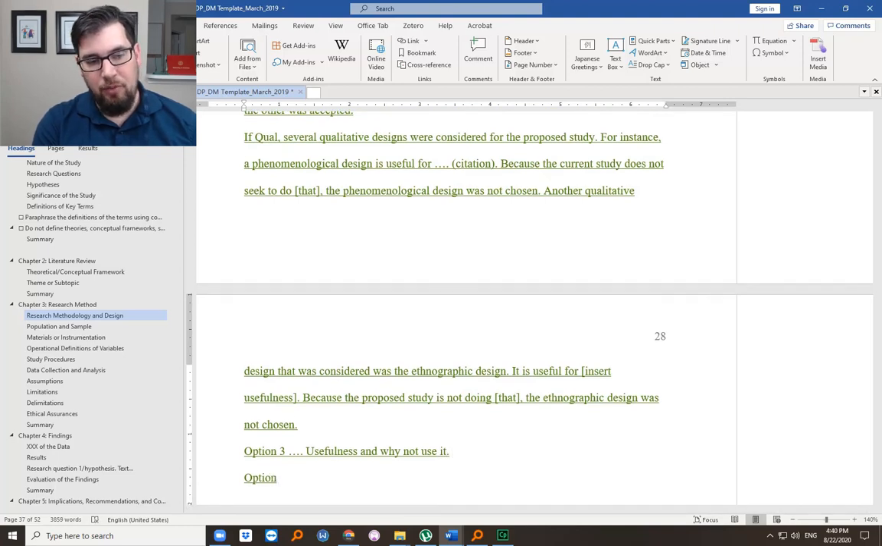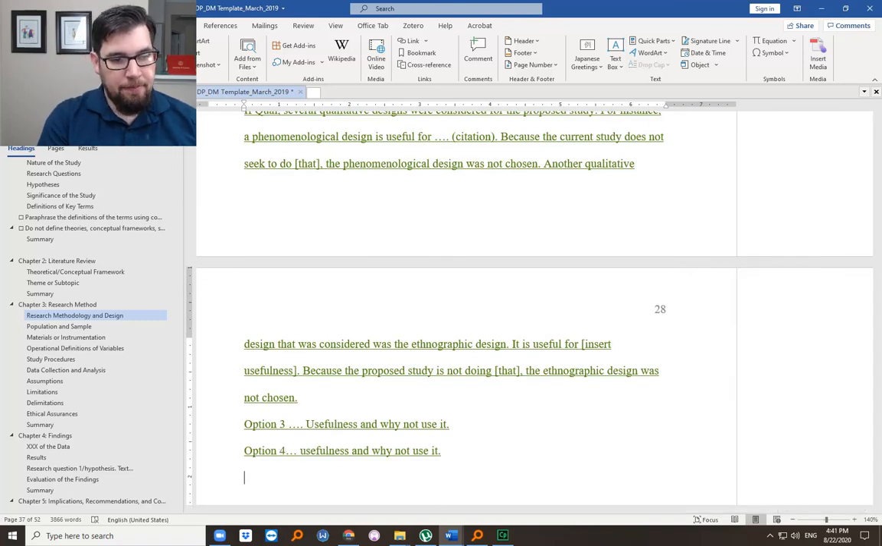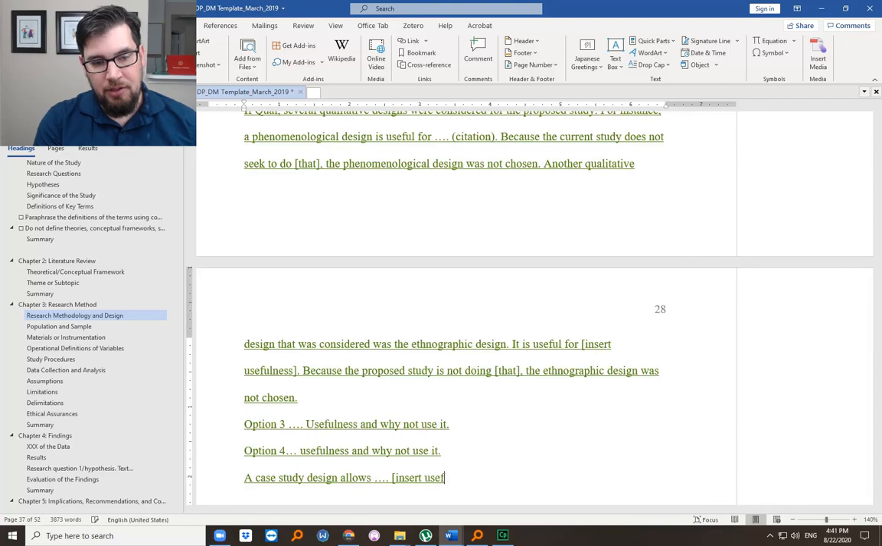I suggest 3 or 4 options. And then let's say you chose a case study. Design allows, or is useful for, insert usefulness, because the study seeks to do that thing that it offers.